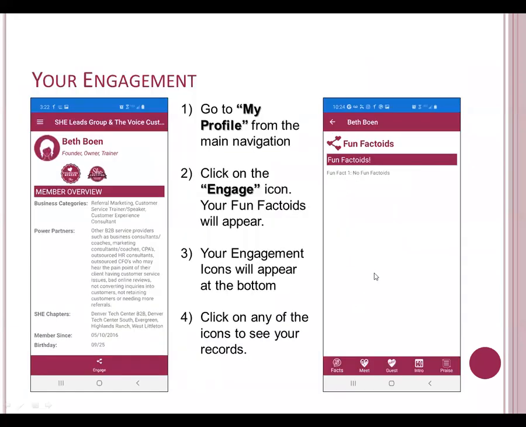Next, for engagement, you can go to my profile from the main navigation and you can track your engagement. So beyond tracking where you have your one-on-ones, you can see all of the things that you've been using the app for. So you're going to go to my profile from main navigation. You're going to click on the engage icon down here. So this again is my profile, and I'm going to click on this engage icon.